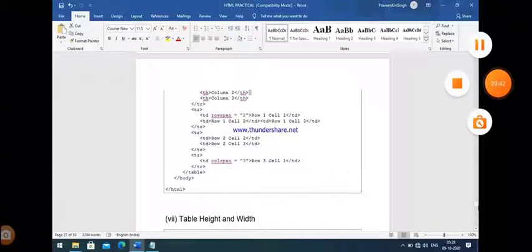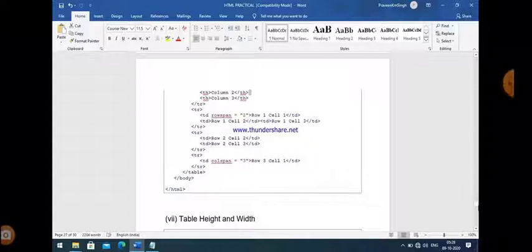I think it is clear to all of you. In our next lecture, we will discuss some more attributes related to table, such as table height and table width, and some more attributes. So thanks for watching this video.